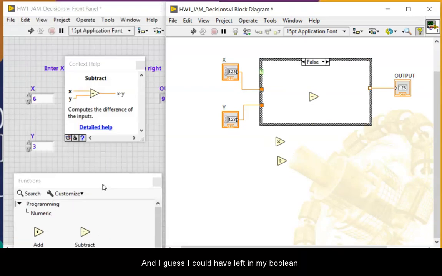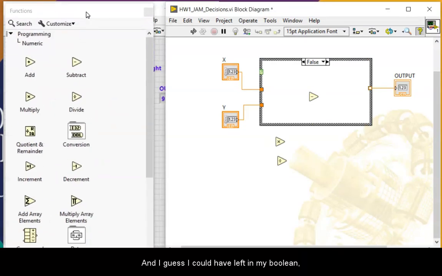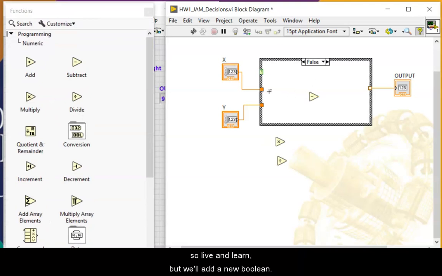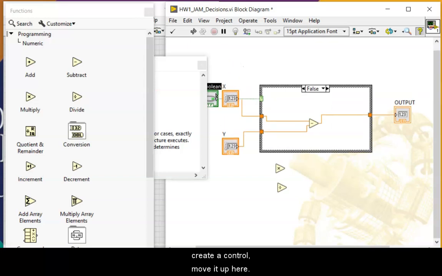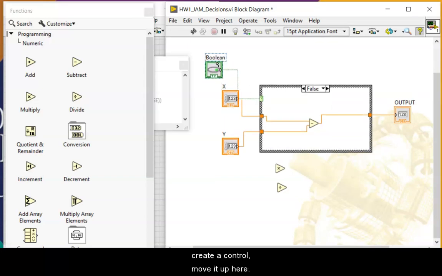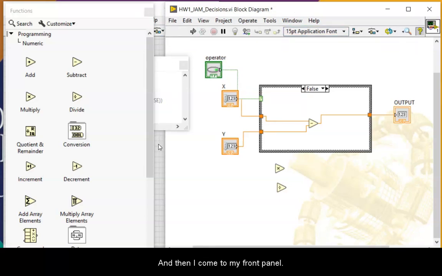And I guess I could have left in my Boolean. So live and learn, but we'll add a new Boolean. Again, this is for a 2 case. We can create a control, put it up here. Okay. And then I come to my front panel.